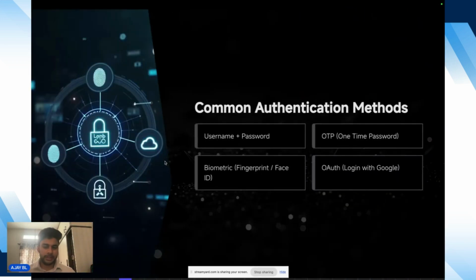The common authentication methods in our applications are usernames and passwords, OTP passwords, biometrics, and OAuth. Biometrics like fingerprint or Face ID, which we have in our iPhones and Android phones, are among the best authentication methods used even in modern web applications. Username and password is something we commonly use in any other application and access services, or even in our social media applications.